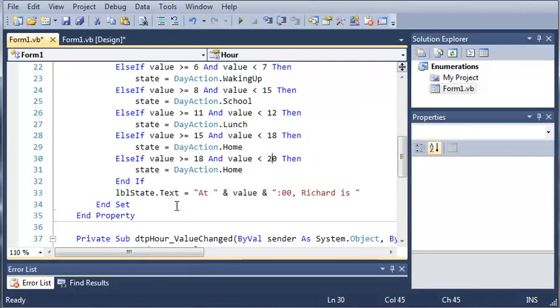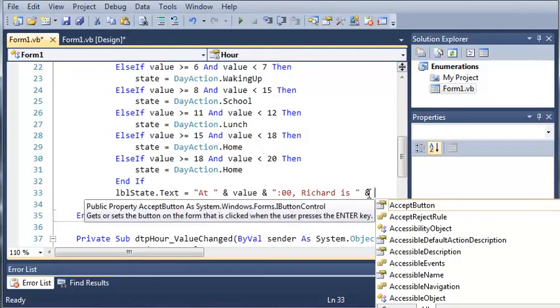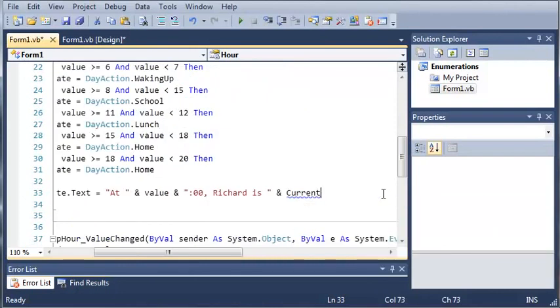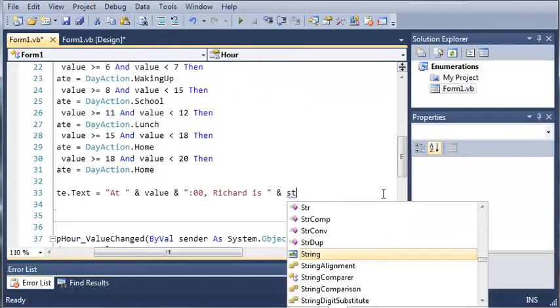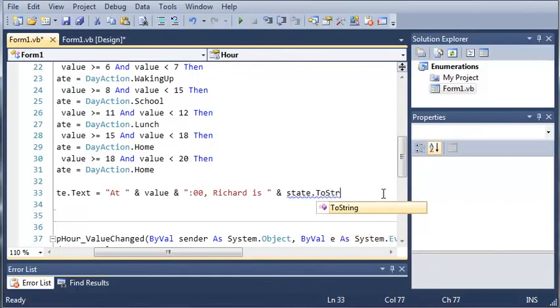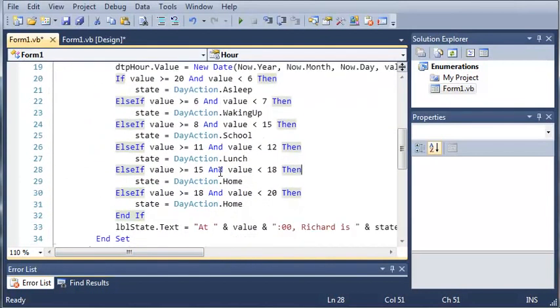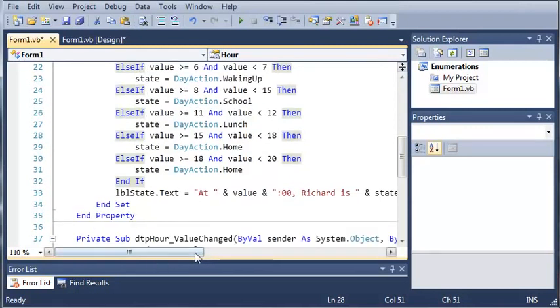So now we're going to use state to tell the user what Richard is doing. So we're going to go ahead and type an and sign right here, and then we can just do state.ToString. So what this is going to do is it's going to take the value of state and convert it to a string. So if the hour is in between 6 and 7, then it's going to say Richard is waking up.